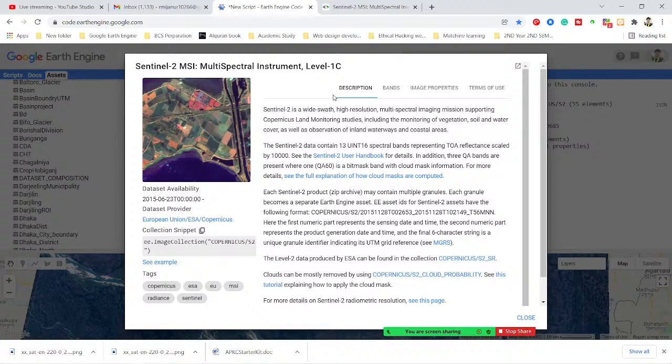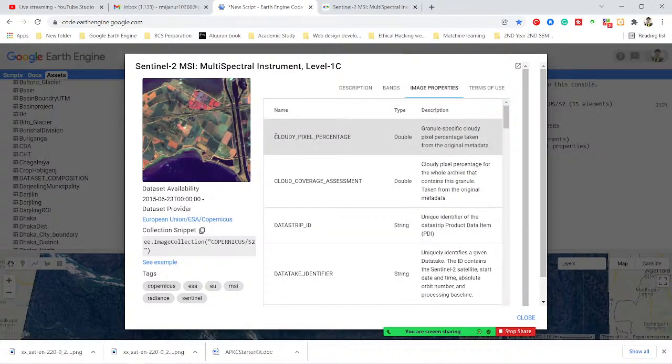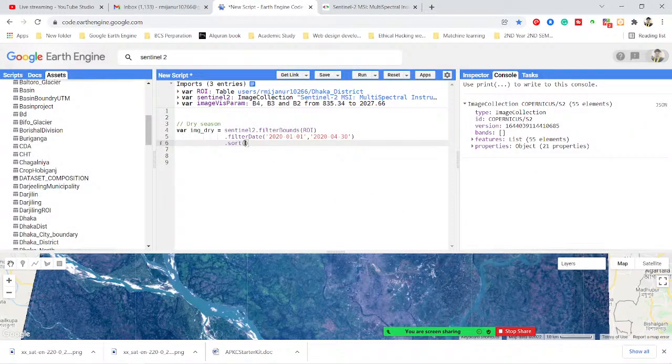I copy this image property from here, the cloud pixel percentage, and paste it here. Then I use false. It means it will sort by the cloud pixel percentage and take only the low cloud pixel images. So I use false here, meaning it takes the images with the lowest cloud pixel percentage within this time frame.